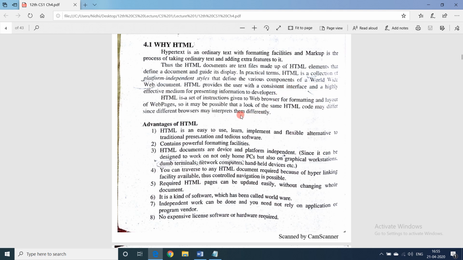Of course, HTML is a set of instructions given to a web browser for formatting and layout of web pages. Because HTML is used to develop web pages, HTML tells the web browser how the contents of my web page should be displayed. There is a possibility that some web browsers will interpret HTML code differently. HTML code may differ since different browsers may interpret them differently.